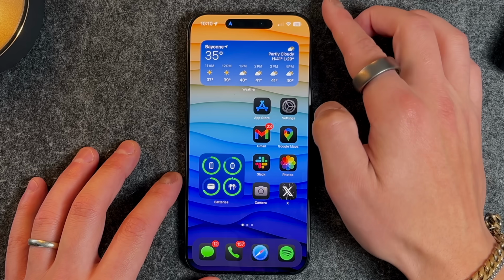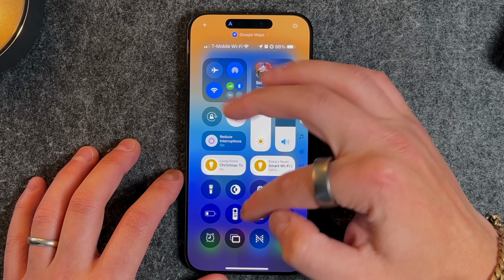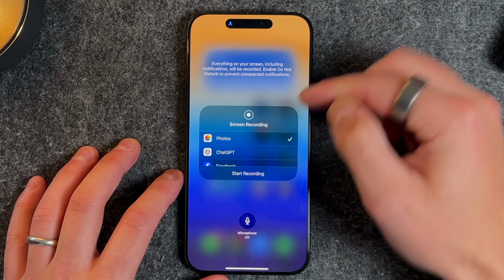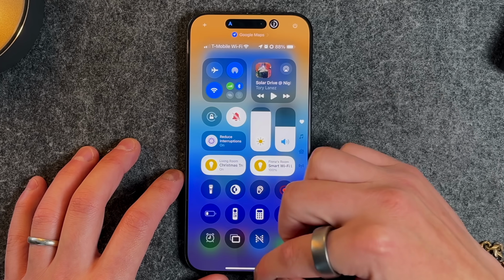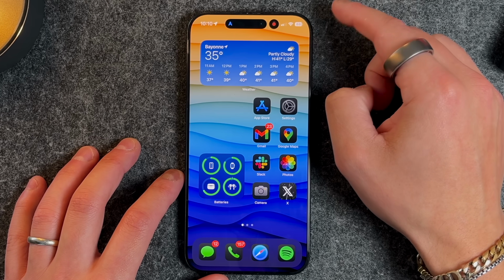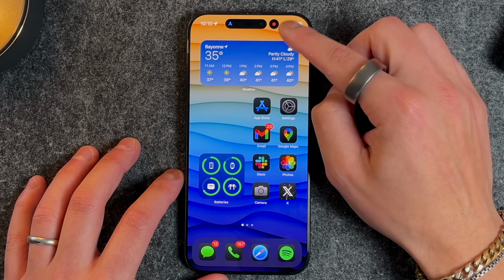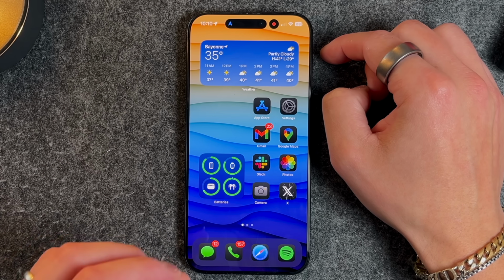And then another one that I use all the time is if you swipe down and then screen record, first if you long press on here, you can decide if you want the microphone on or off. But if I press start recording and swipe up, you can see that there's a countdown happening right there, and then it's going to actually start recording, and you see that little red light saying that I'm actually screen recording right now.